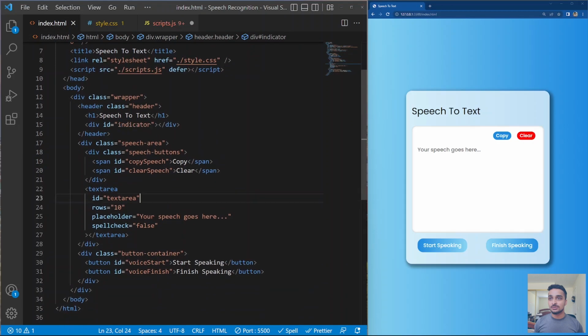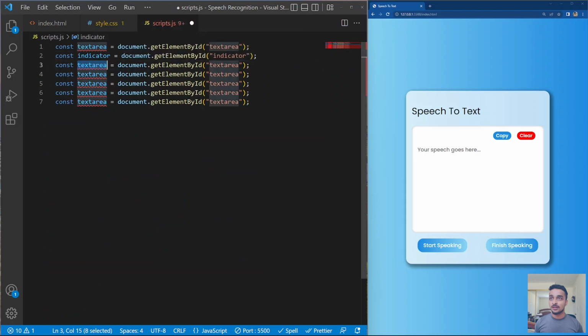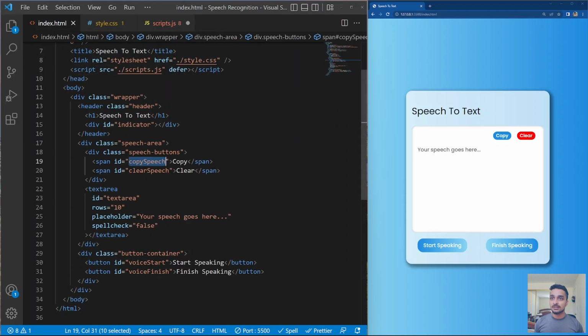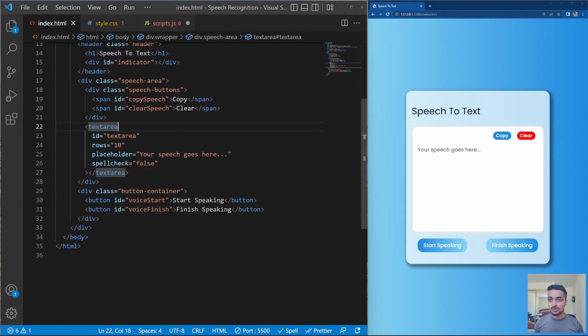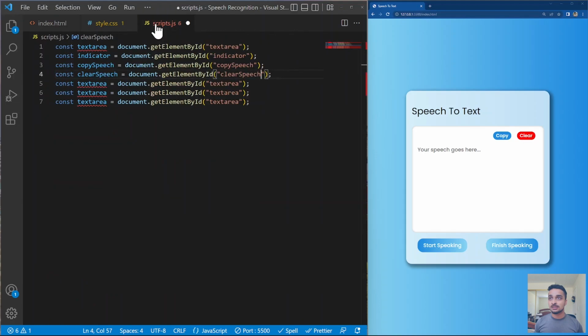And the next one is going to be copy speech. So let's copy that, paste it here. The next one is clear speech. And we have two others, voice start and voice finish. So let's get those.